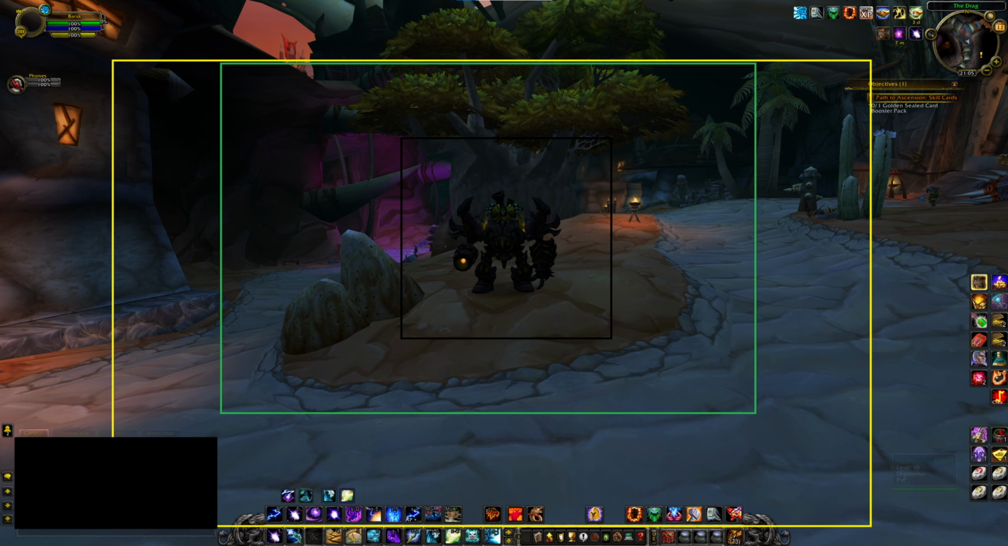Okay, and then what would you use then, of course, with, for example, raid frames for our healers, or basic information in a raiding environment?